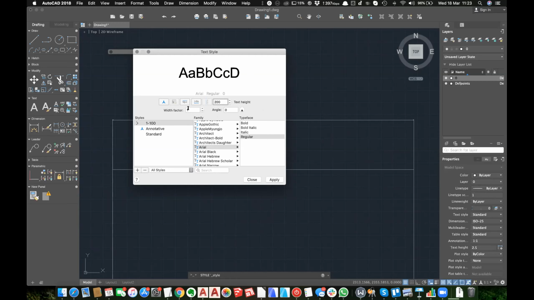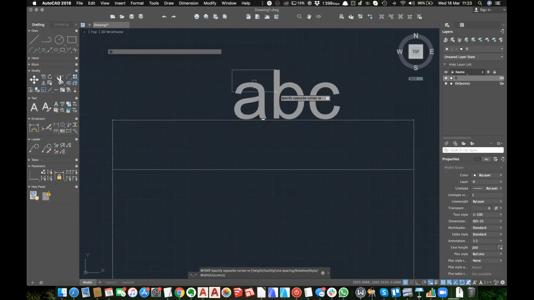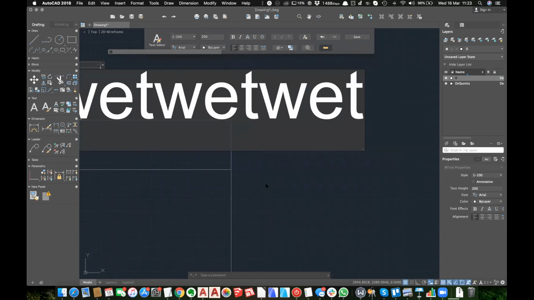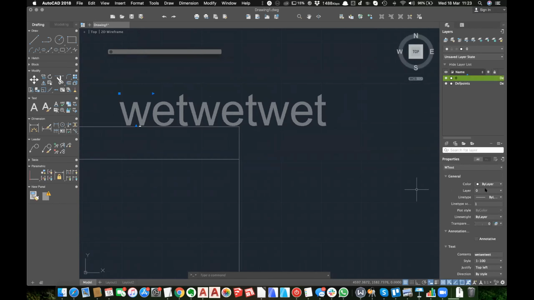Nothing else too fancy. None of these other items change. We're just doing a 200 text height, 1:100. We're saying apply. Okay, close. So now when I come and type in some text, there we go. This text is currently, if I look at my properties on the right here, it is style 1:100. The text height should be pulled from there.